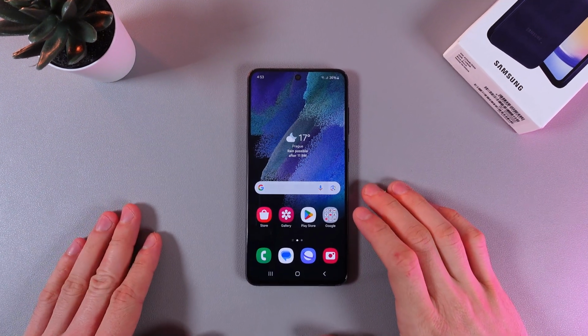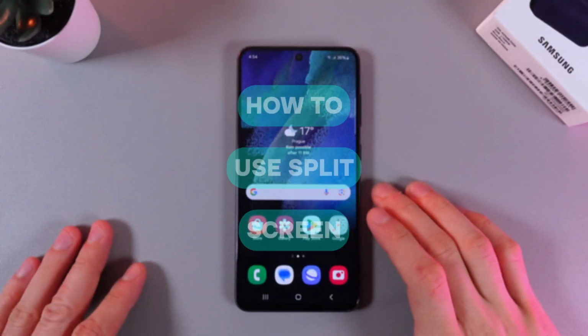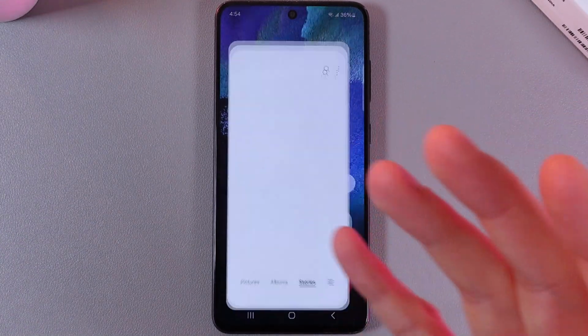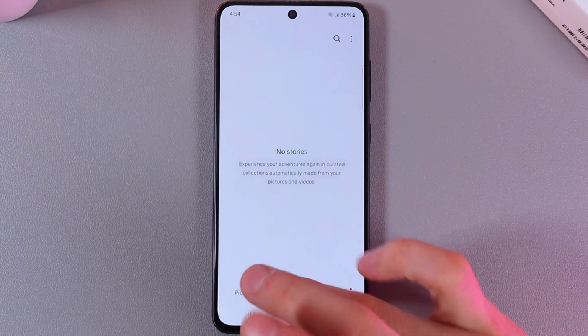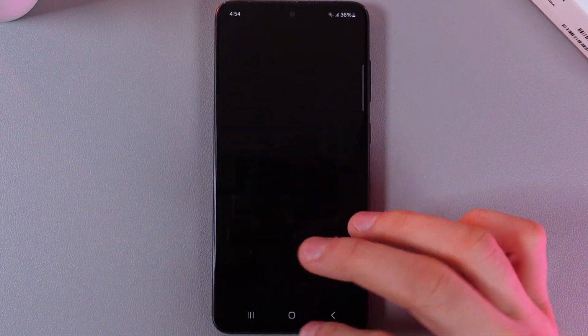Hello everyone, and today I'll show you how to use split screen on the Samsung Galaxy S21 FE 5G. So first of all, make sure that you've got your applications open simultaneously. For example, I'll open up a gallery and I'll open up YouTube.